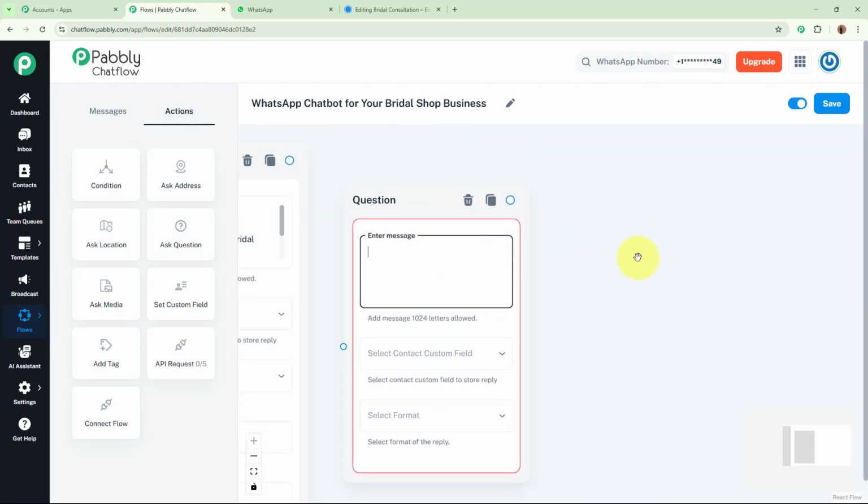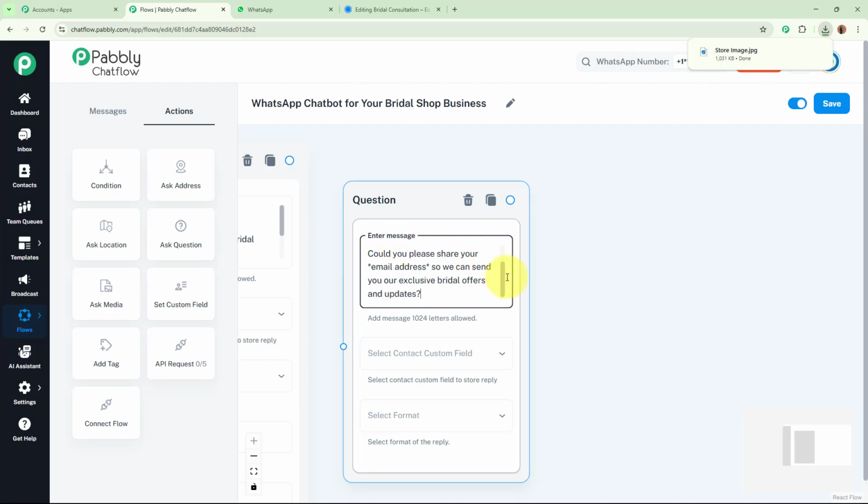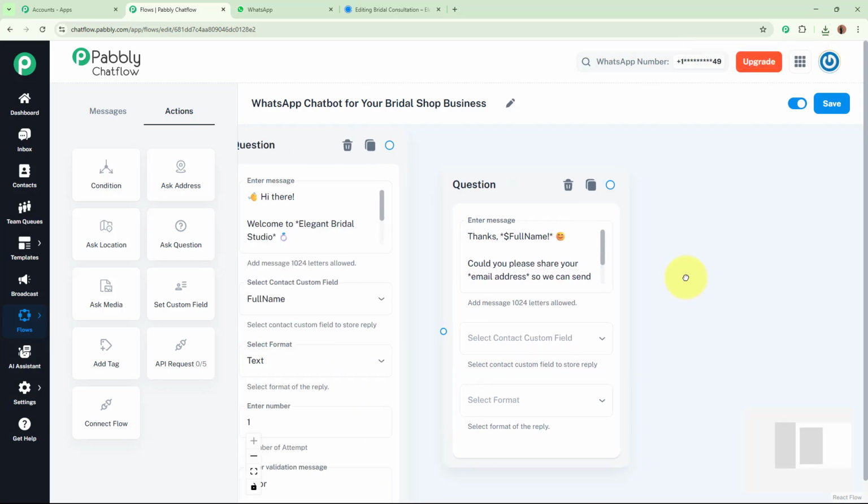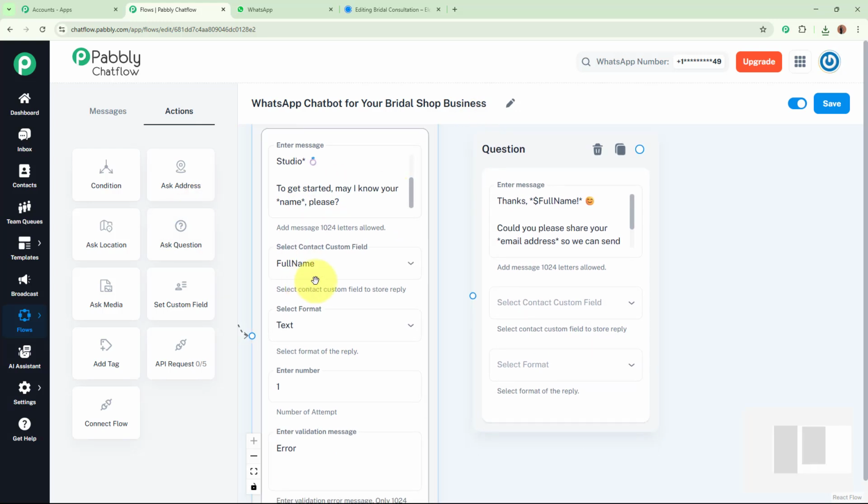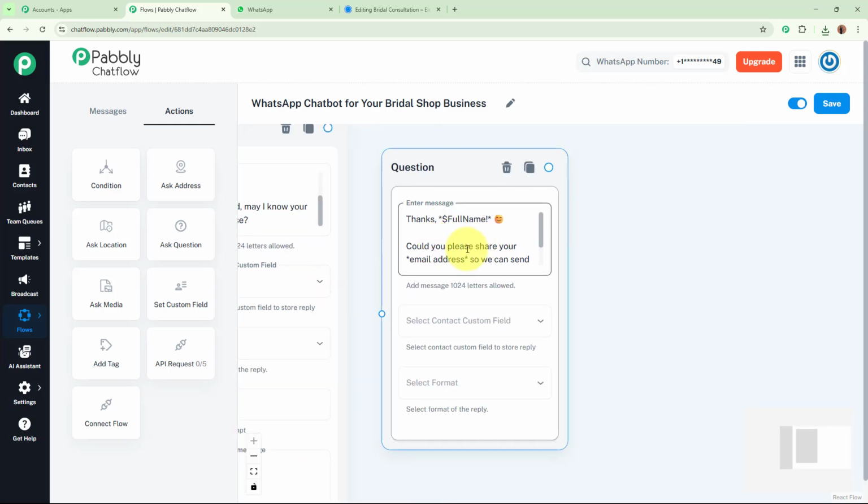And for the message, I'm going to write it as, so this is my question right here. Thanks, $full name. What is this $full name? As I collect the data of my customers in this question, their name, and add it in this contact custom field, I want to extract the name from this field and add it in this message. And how can you do that? Add the name of your contact custom field exactly over here and add a $ sign in front of it, okay?